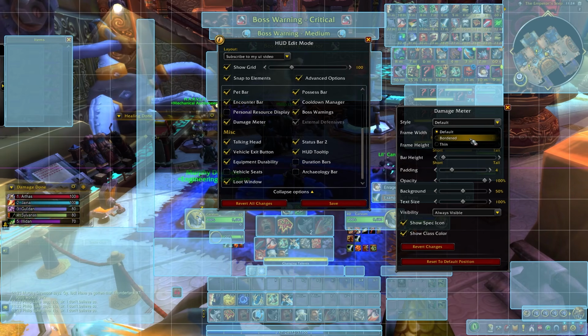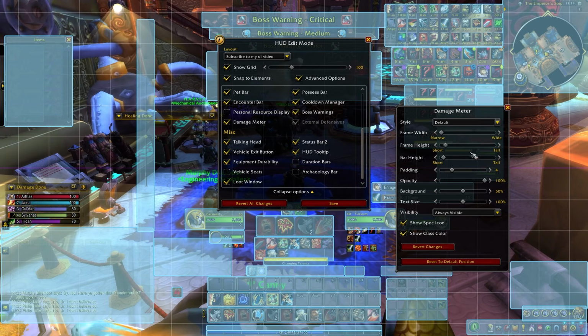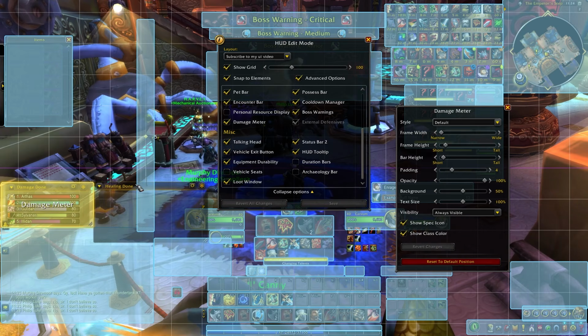Now, if you don't like the way it looks, you can just mess about with the default. You can have it default like that. You can have it bordered. You can have it thin like so. It's entirely up to you what you go for. So we can press save there, and then we can move these in.